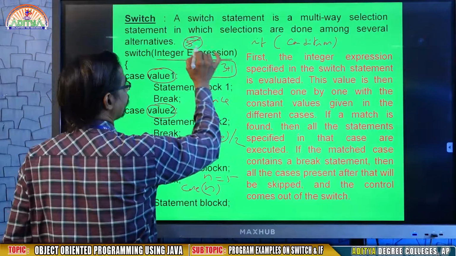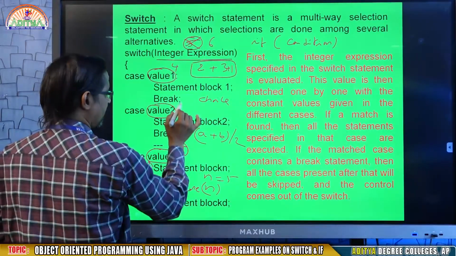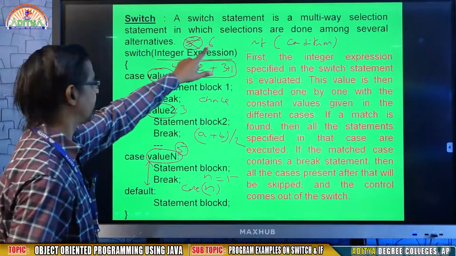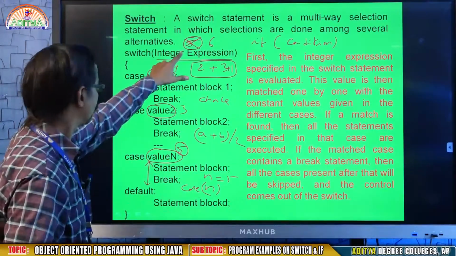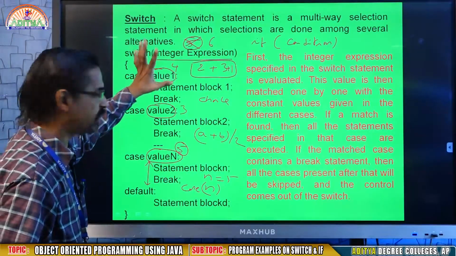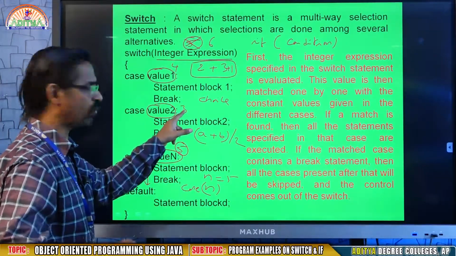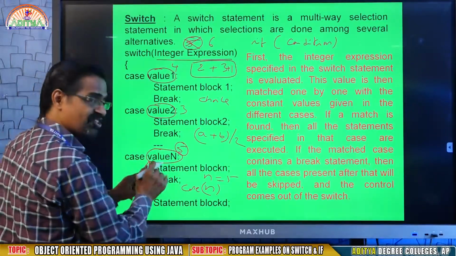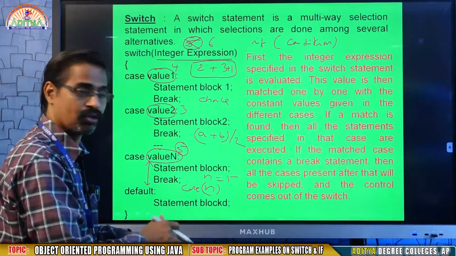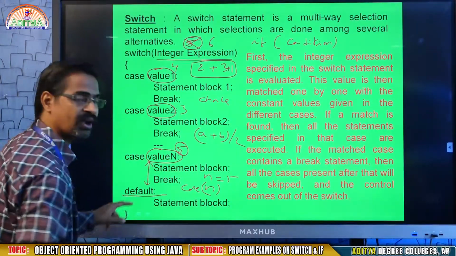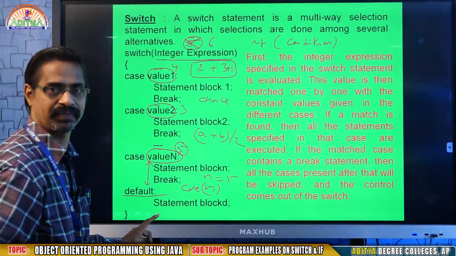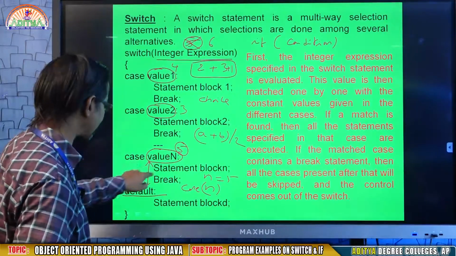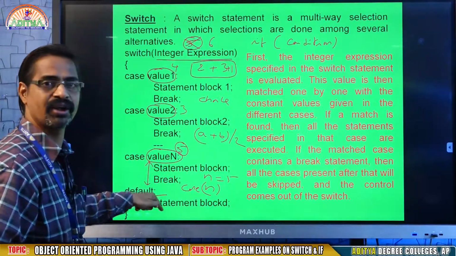Now assume that 2 plus 3 plus 1 is my expression. The answer is 6. Here it is 4, here it is 3. Now my integer expression value is 6. Is 6 equal to 4? No. Then come to another case, it won't enter into the body. Is 6 equal to 3? No. 6 is equal to 5? No. Then no case matching is available, so it will choose default. When your integer expression value is not matching with any case value, then it will select default.